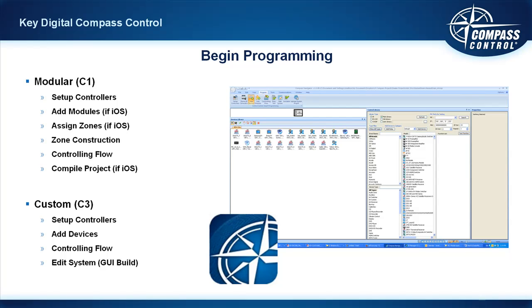And finally, edit system, as you work your way from left to right across the programming tab or programming ribbon, however you wish to call it. Edit system is when you'll now be able to move into the C3 programming methods to build that GUI. So you have that blank iPad to begin with. You build that GUI in the edit system step.